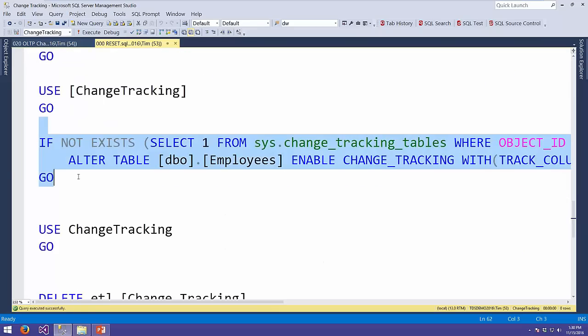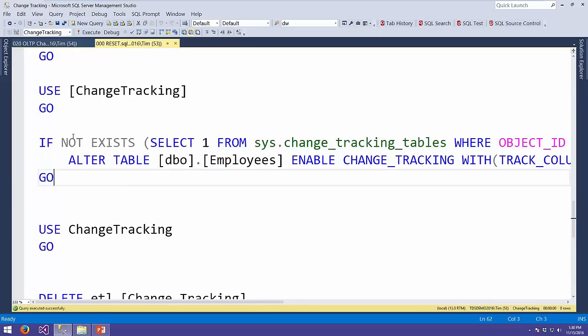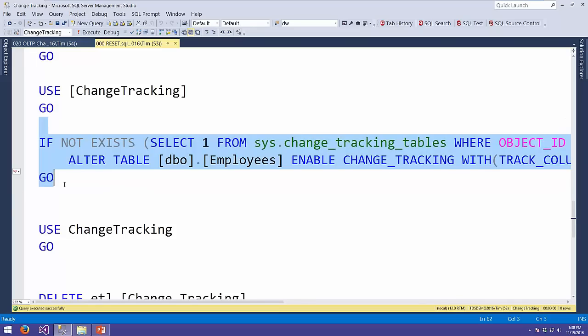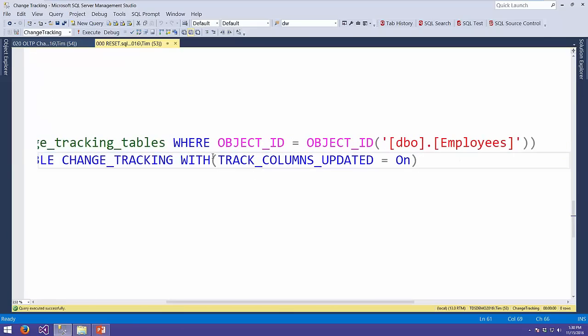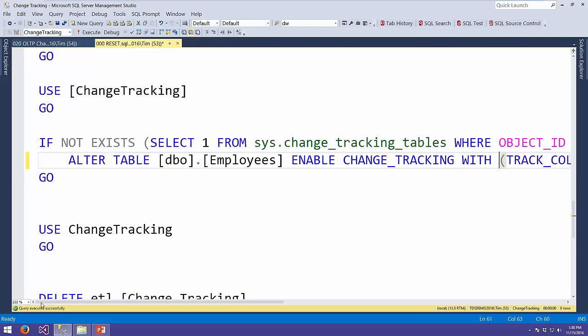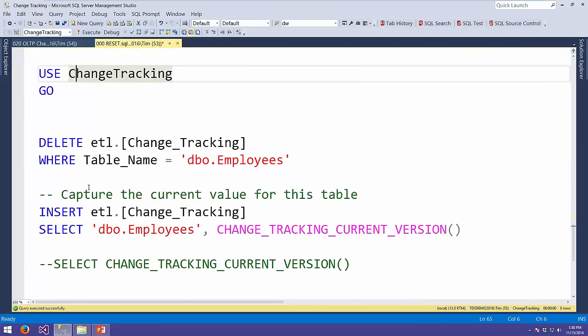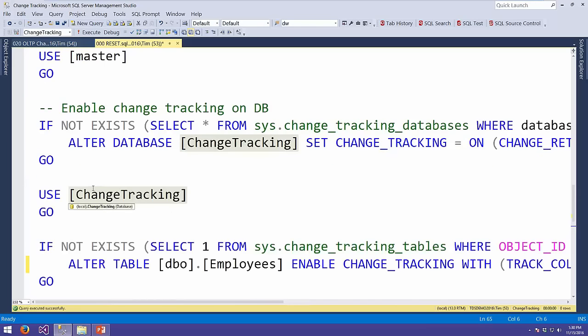And then once I've got the database piece of it scripted, I can go table by table and enable that. In this case, I'm only turning it on for a single table, my employees table. So enable change tracking, and then with track columns updated equals on. I could set that to off, or just not specify that value, and it would default to not track those columns that were changed. All right, so that's how to turn it on the database side.